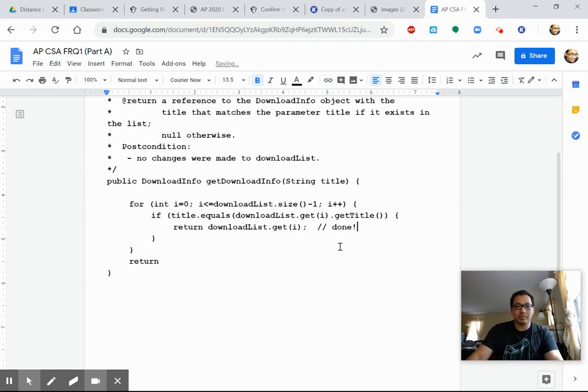Done. Method complete, right? If it gets to the end of the for loop and it hasn't found it yet, then that's where I'm going to return null as my return. And that's fine. So there you go. That's part A, right? I think I'm done. I'll check later. I think Adhesive put some sample code in there, but I think I'm done.